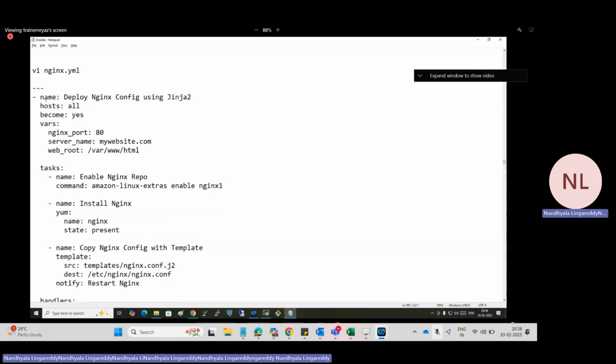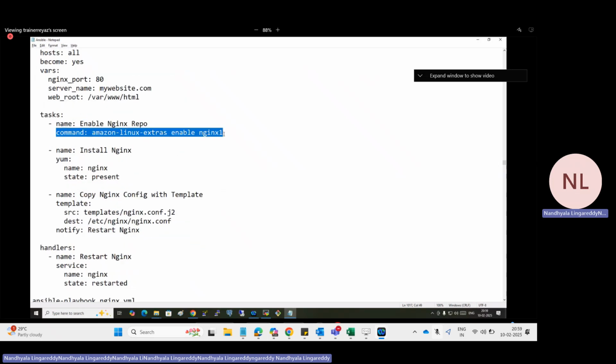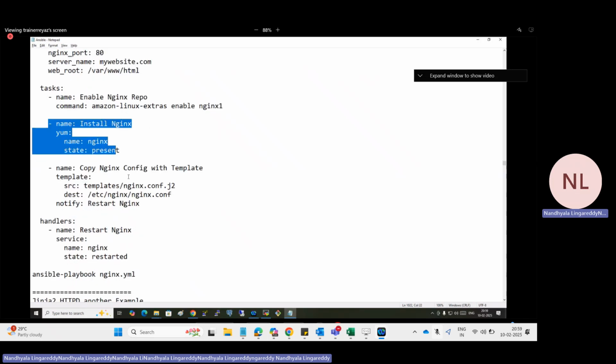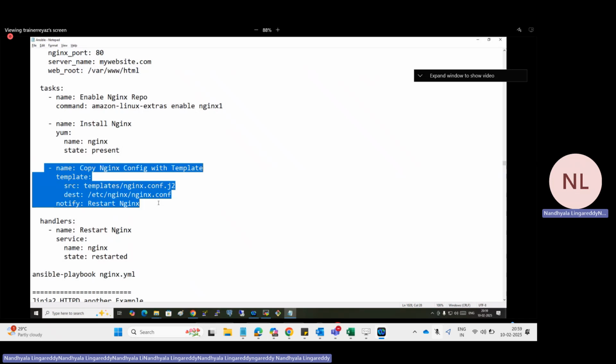See this playbook. What is it doing? First name, deploying Nginx config. The concept is to deploy the Nginx configuration file. Here the concept is I want to replace that nginx.conf file using my configuration. Hosts all, become yes. Vars: what are the variables here? Nginx port, server name, web root, and tasks. We know this: enabling Nginx, installing Nginx. Please see these.